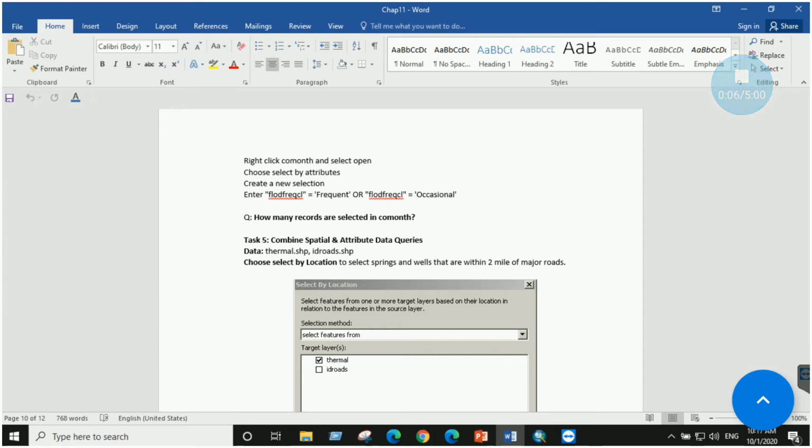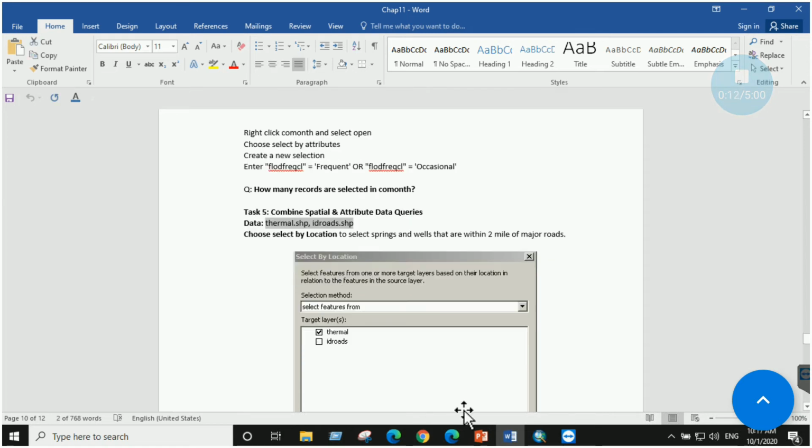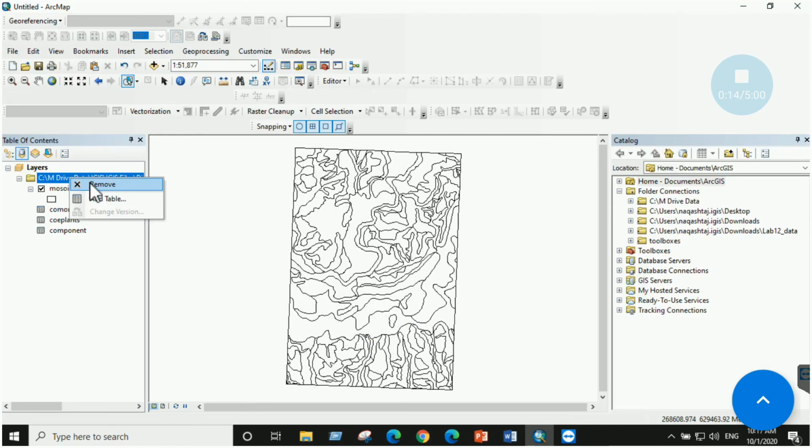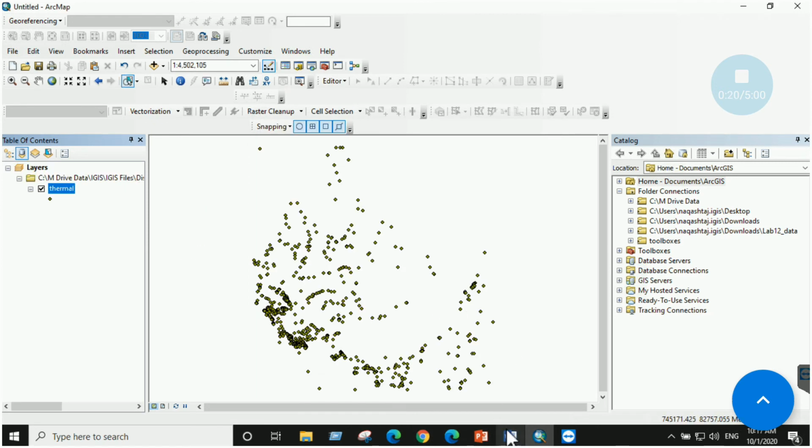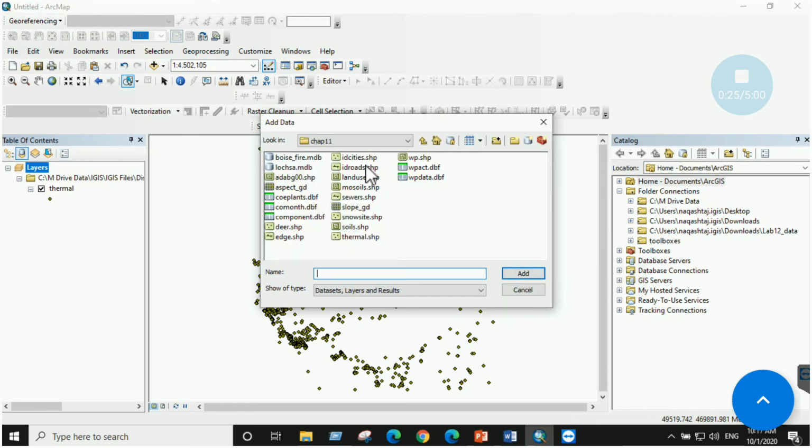Okay, for task 5 we have to combine spatial and attribute data queries. This task is very important and useful in GIS. We have two data sets, thermal.shp and idroads.shp. So first of all we will remove these data sets and add these two: thermal.shp, and the second data set is idroads.shp.